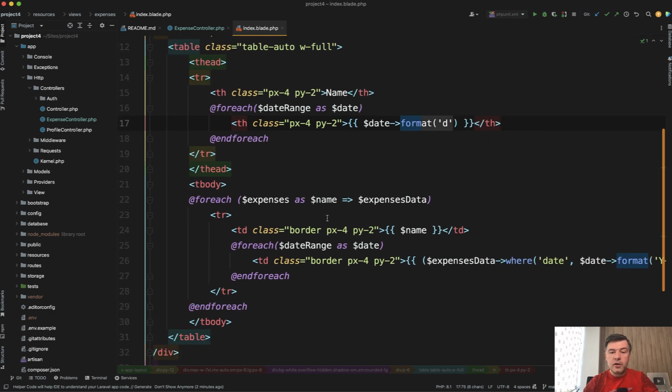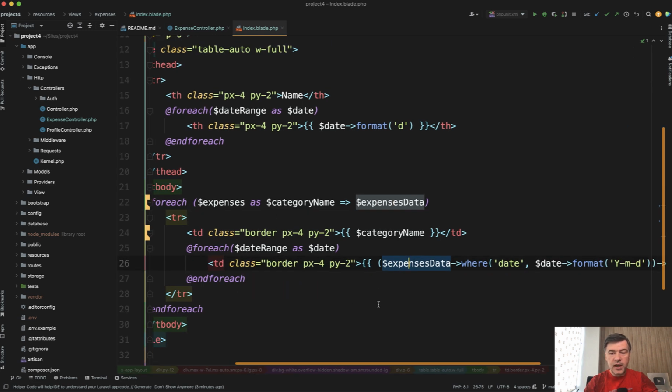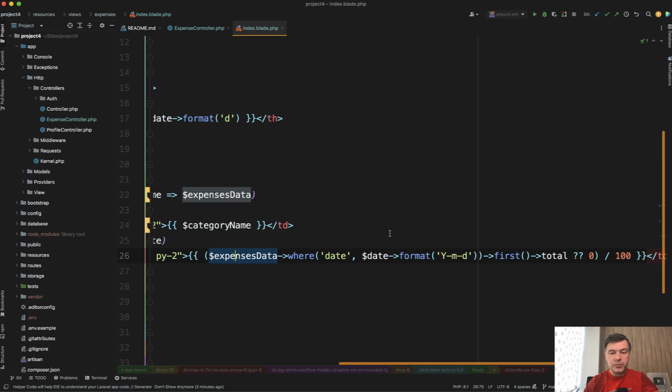And then for each of the categories, so for each expenses, probably a better variable here would be category name. Then you show that category name here, and then all the expenses of that category are in this collection. And then you loop again through the date range, so column, column, column. And then you find the data of the expenses for that category with that date, again date, but formatted not with just a day, but with all the date.